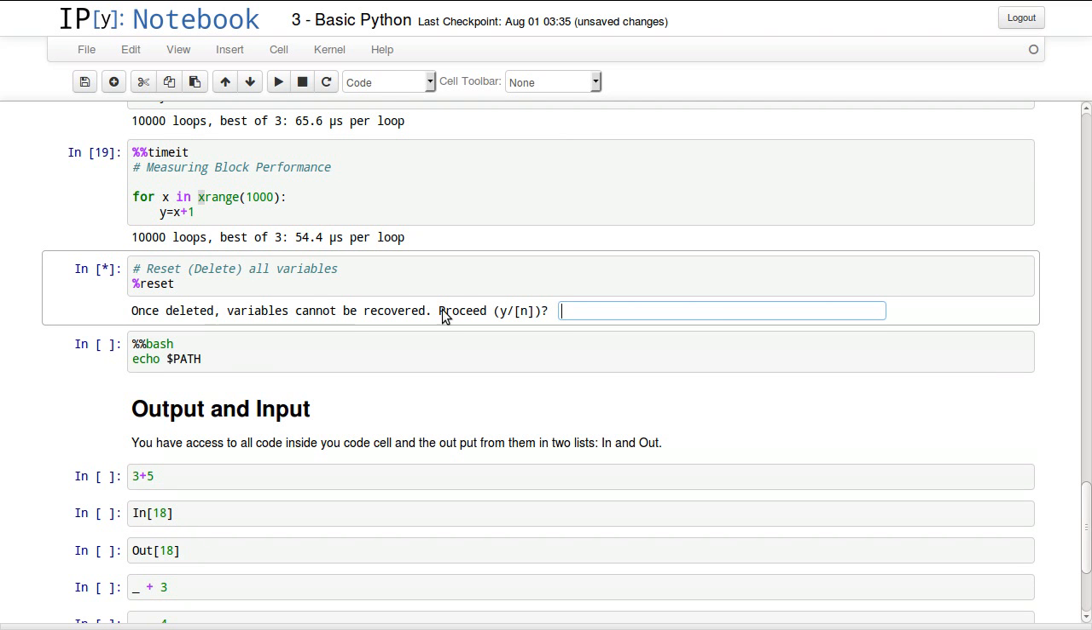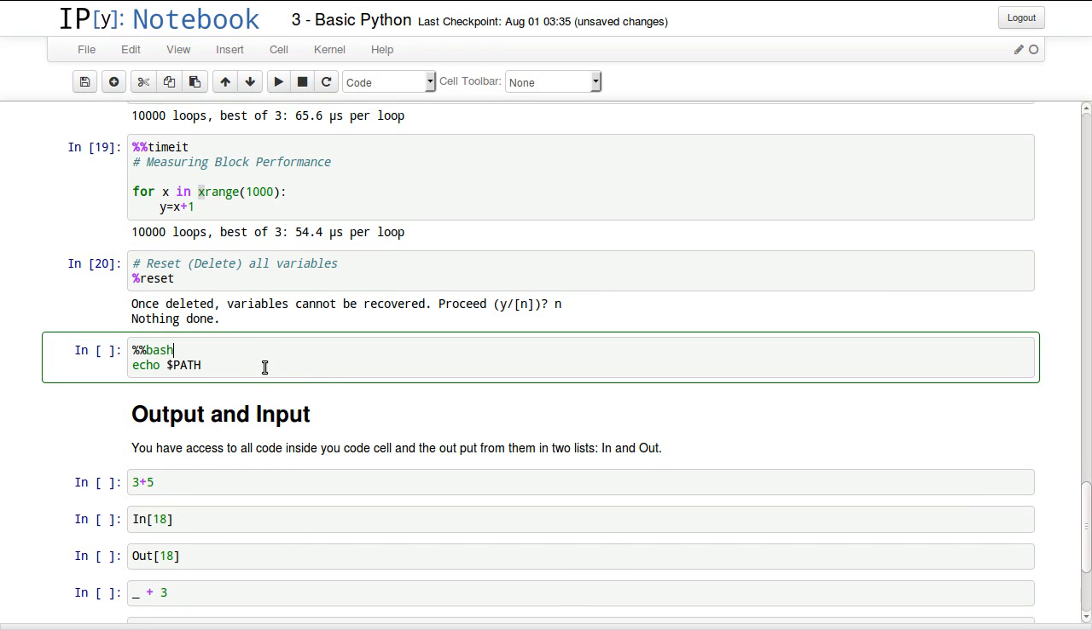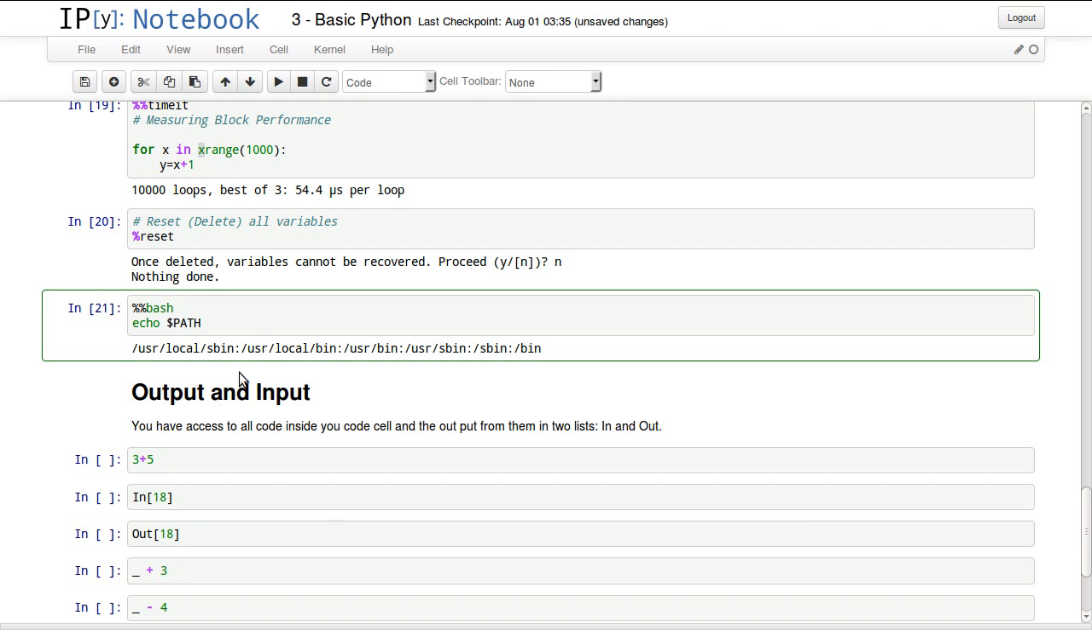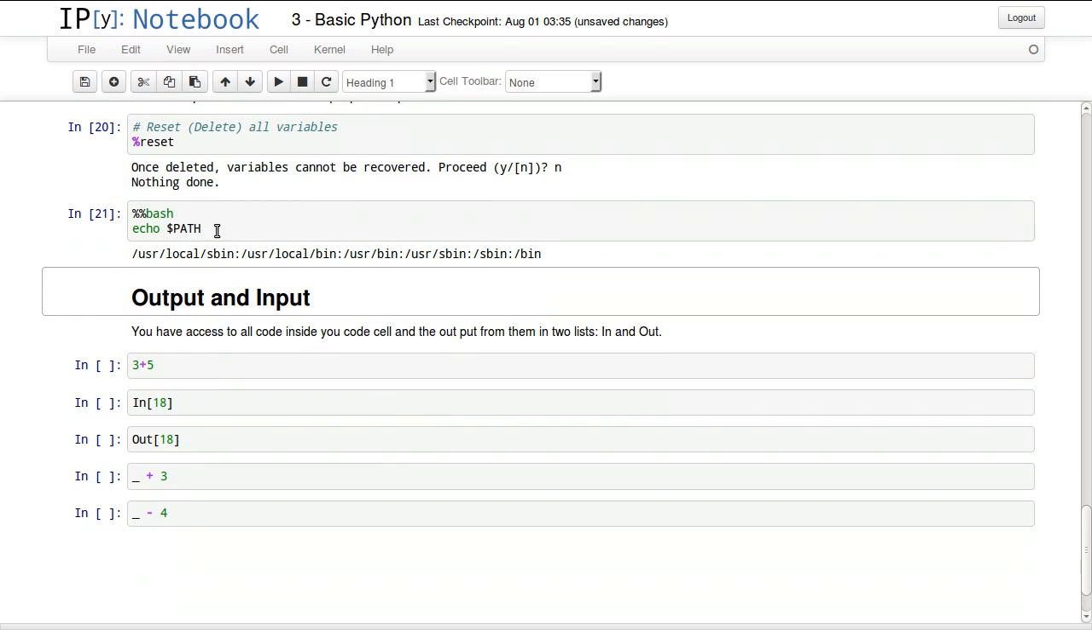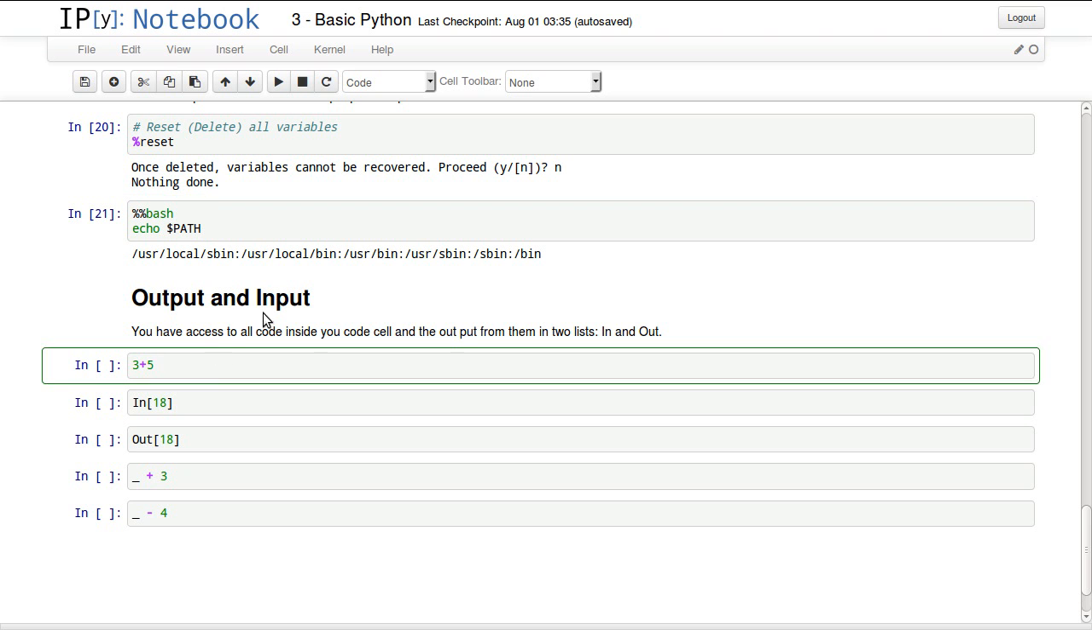Reset. This resets all our variables. We have to press yes in here if we do, but we don't actually. Bash, I've talked about this a little bit, but it's always good to remember bash. This is really important, very useful. You will always need to access something in the terminal, and instead of jumping back to the terminal to do something, you can always use the double percentage bash magic, cell magic, and add any code you want to execute in the terminal right from the notebook.